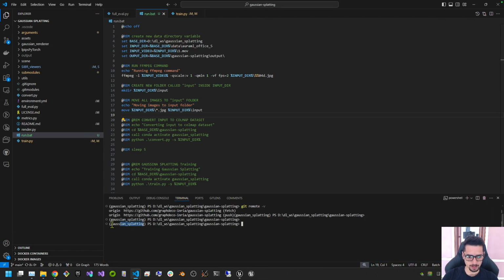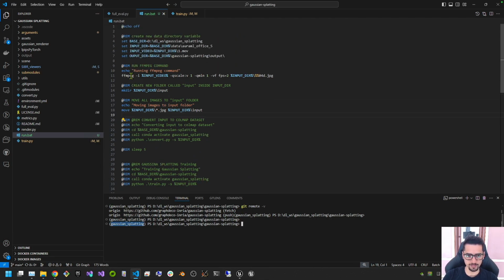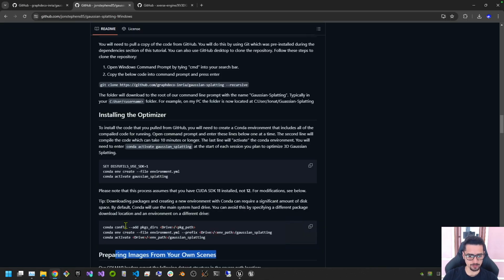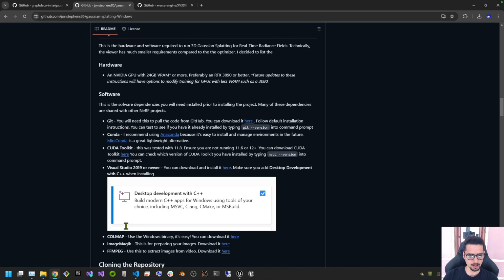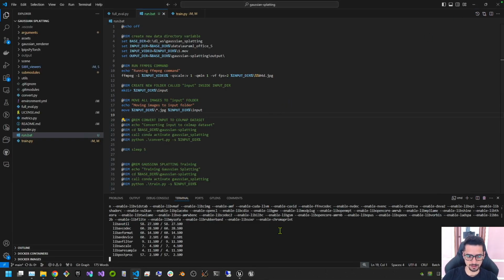I have already activated the Conda environment, but in the bat script I've done that also. For this ffmpeg step we don't need that. We just need to install ffmpeg on your system according to what they have explained here, and then set it up in the environment variables. Okay, let's get started. Let's run this run.bat command and see what happens.